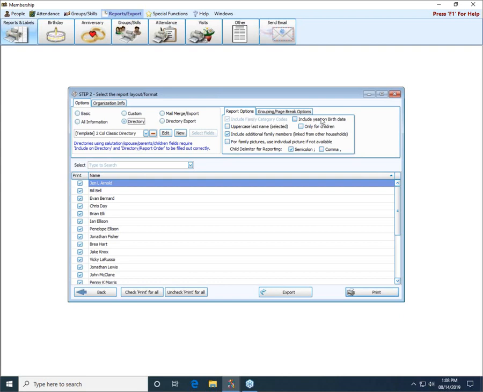We can include the year on the birth date if that is included in our template, or we can include the year only for the children. We can make a last name uppercase by checking this box. We can include additional family members linked from other households, which means kids that are appearing with 2 separate families. For example, if their parents got divorced, they're listed on both mom's and dad's records if you set that up.